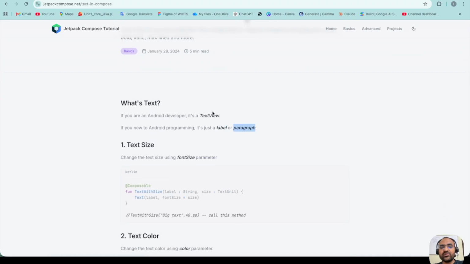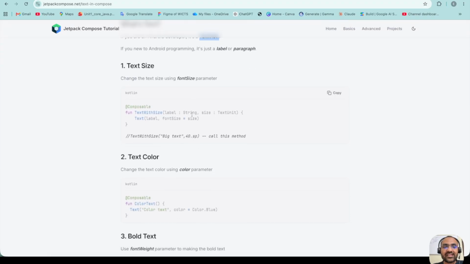In traditional Android app development, we use the TextView class, but in Compose we use the Text class. Okay, and these are the properties. Let's quickly see the properties, and then we will start coding.